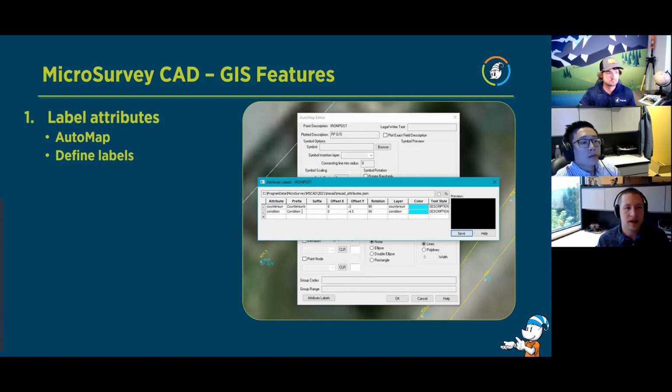Next, we want to label the attributes. Within the Automap settings, we also have a button down at the bottom called attribute labels. We'll go into that and define the labels. Based on the code that it uses, you can pick an attribute value from those that are available.